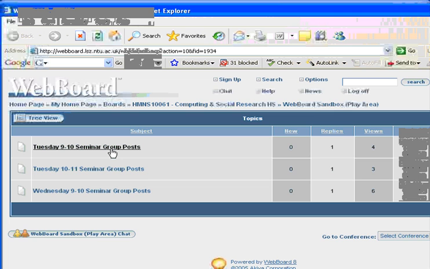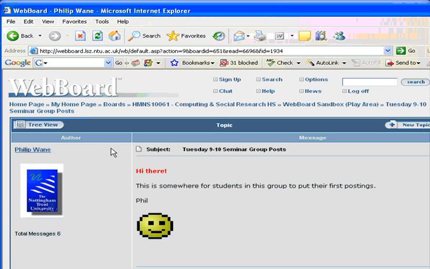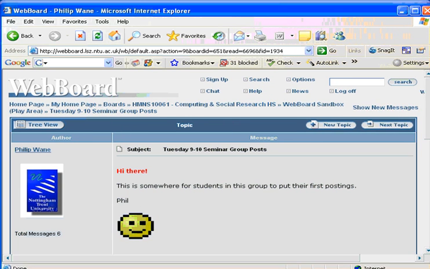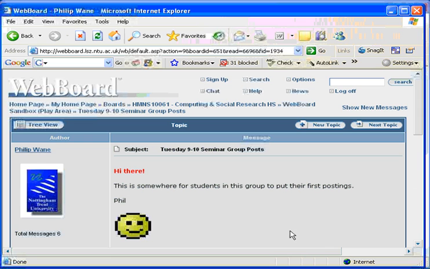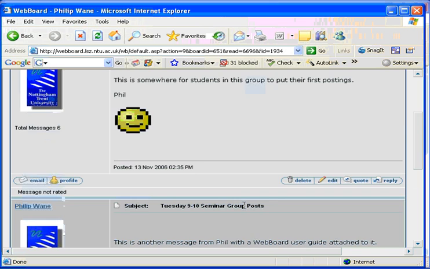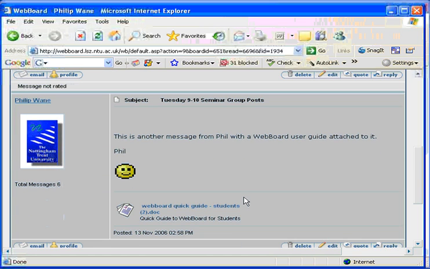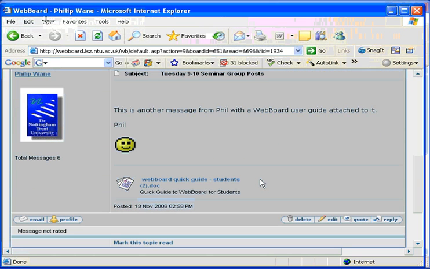So if, for example, I go into the Tuesday 9 till 10 group posts and I click on that link, I'll now find that some more information comes up. I'm just going to resize this window that I'm working with to capture, and where there are posts you'll see the information. So here is a posting from me: hi there, somewhere for students from the group to start their postings, and beneath that is a reply, again another message from me as I'm putting things in to populate it.